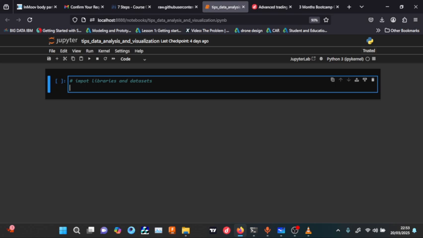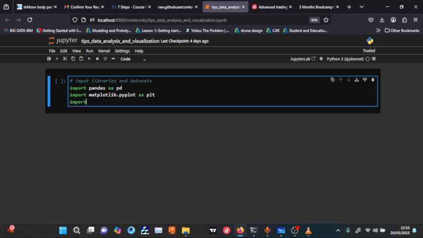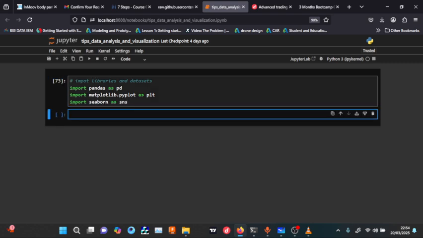Beautiful. So I believe by now you guys know how to import these things. Import pandas as pd. Import matplotlib.pyplot as plt, and then finally we import seaborn as what? sns. Cool. I'm just going to click Shift Enter.